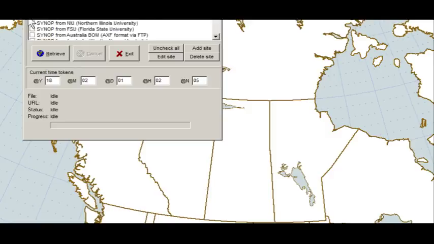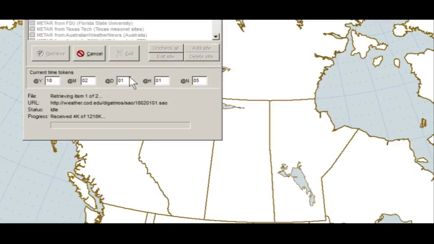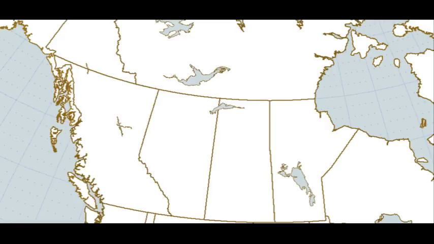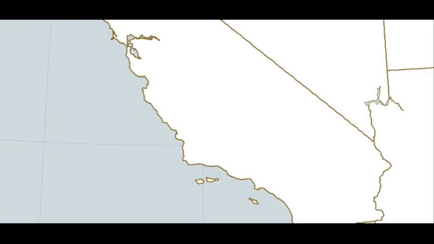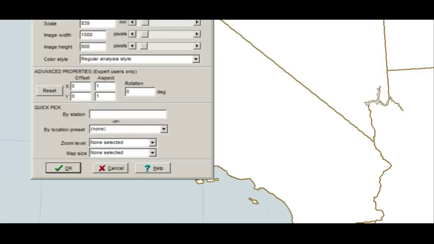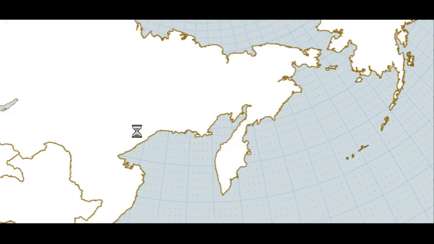This will take just a minute, and we'll set that for 01Z for the last hour. Now we're just waiting for it to import. And let me go ahead and set that on Siberia. So we'll take a look out in that region. And there's Siberia and the Kamchatka Peninsula.